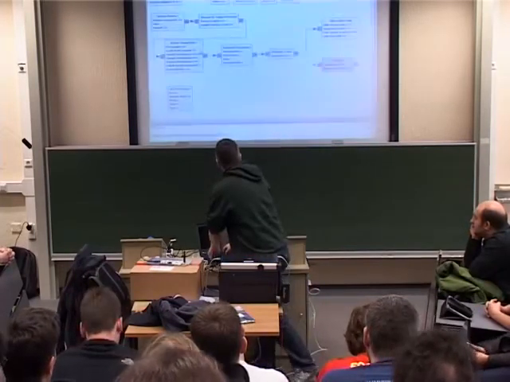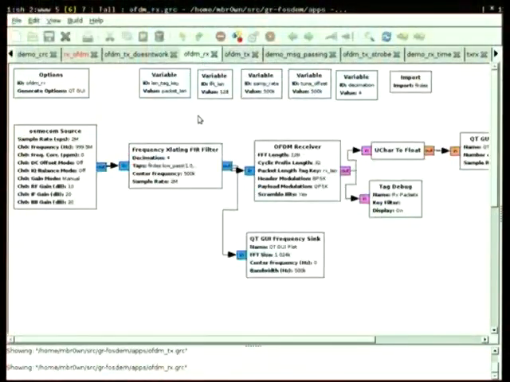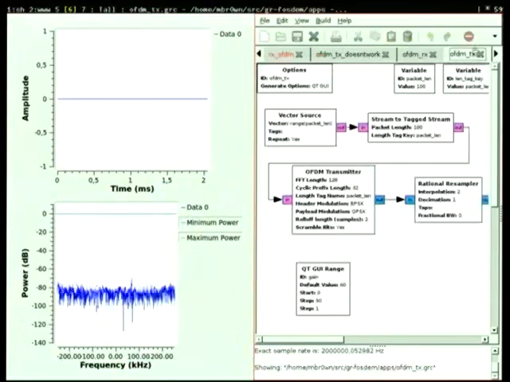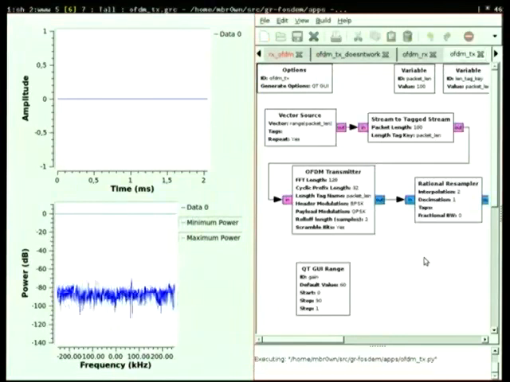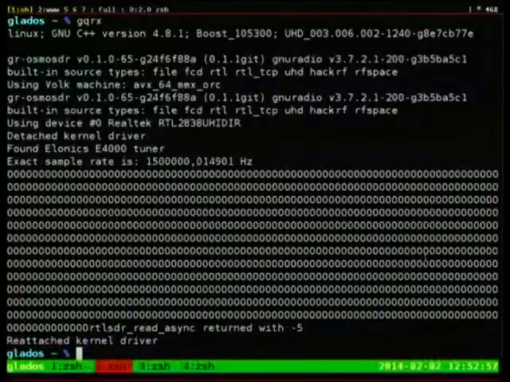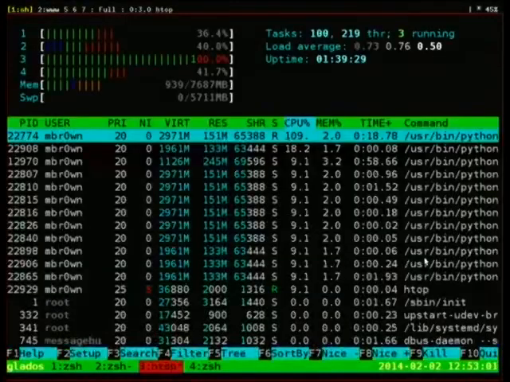But let's run the whole thing again, just to give you an idea about the current work. So this is the receiver and transmitter that actually works. There we go. We're receiving something, and now we're going to have a look at my CPU usage.